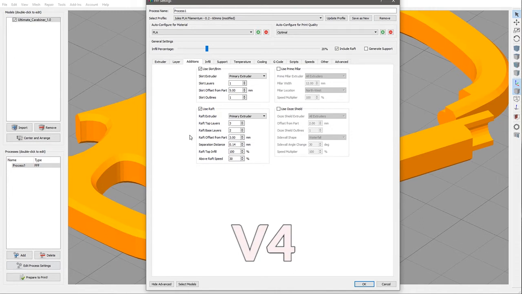So the only other changes I see are that in version 4, the top layers of the raft extend all the way out to the extremes of the base layers. And also, as advertised, it removes areas of the raft it decides it doesn't need, which will, of course, reduce filament and should reduce print times also.